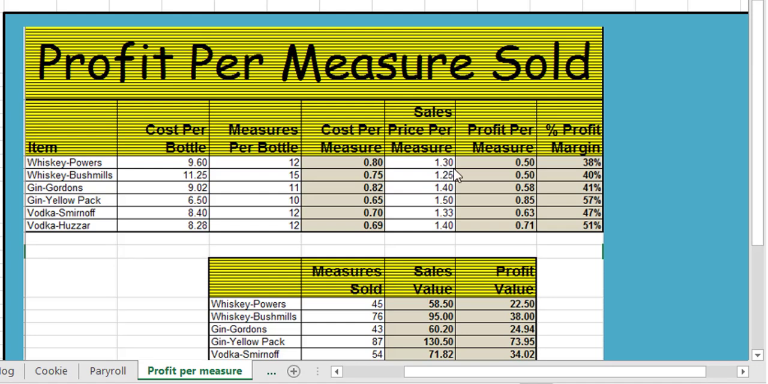Then this is the sales price per measure, and the next one over is the profit. So it's going to be sales price minus cost will give us the profit, and then profit margin is going to be your profit per measure divided by your sales price per measure.